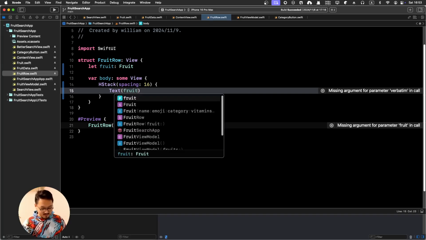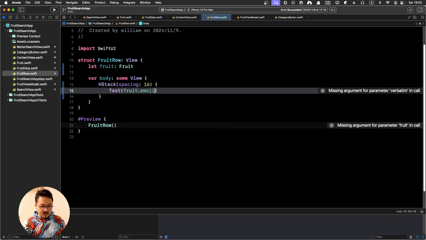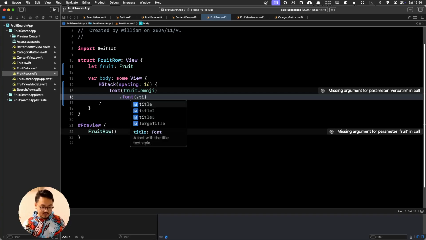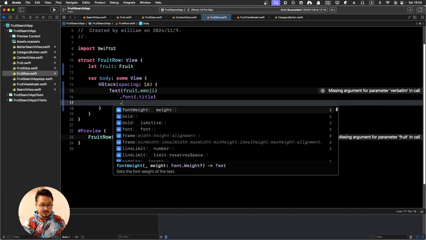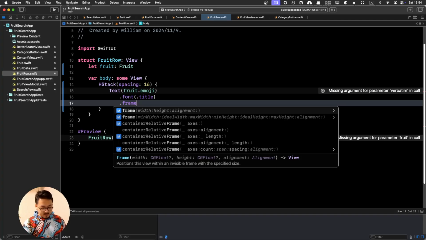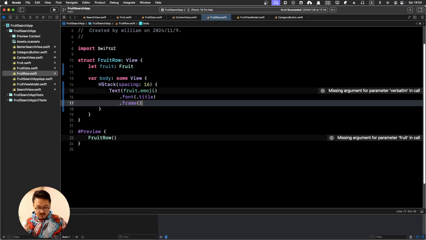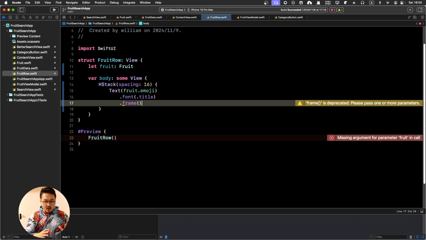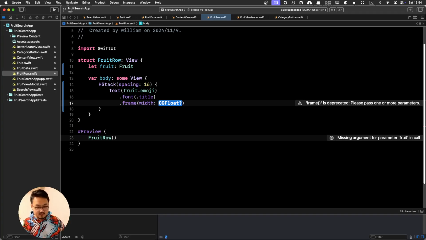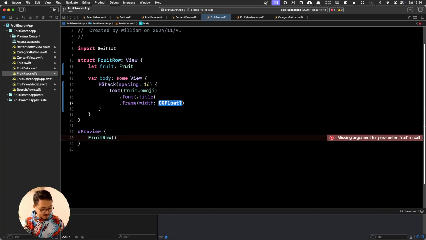Okay, fruit, and we got the first. I want the emoji to show first. Okay, and got the font. We can have a title font. We can have a frame, because if you want everything to be exactly the same, you'd better put it inside the frame. This is a little trick that I learned during all this experiment. If you do this, it'll be pretty safe.